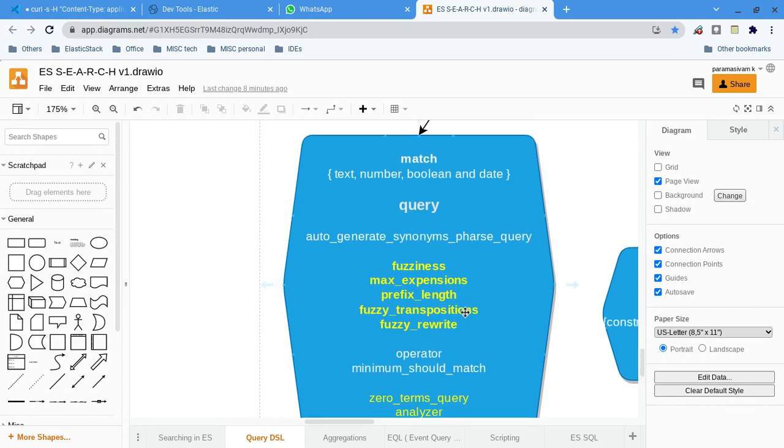Then fuzziness. Before fuzziness I will explain synonyms for this query. For the given query text, the synonyms option is a boolean attribute; it will accept true and generate synonym tokens. But it didn't work for me, I tried many options. I will show the demo as well. But what it is saying is that it can generate synonym tokens.